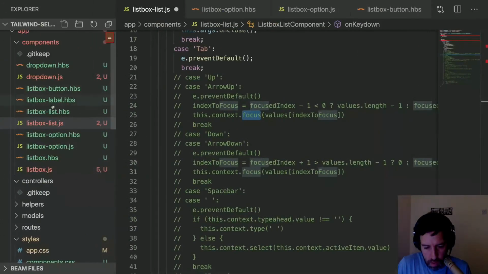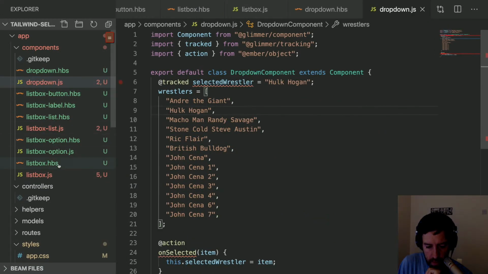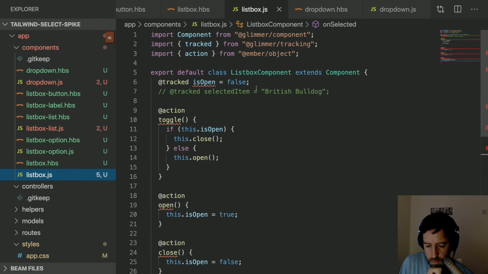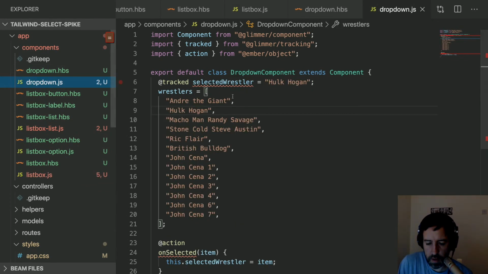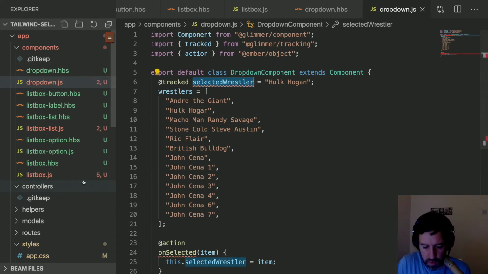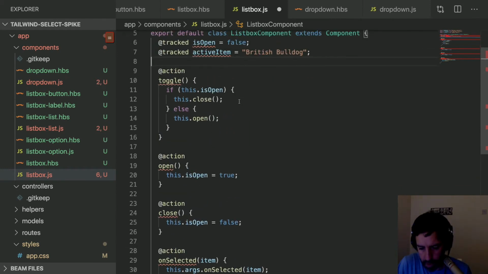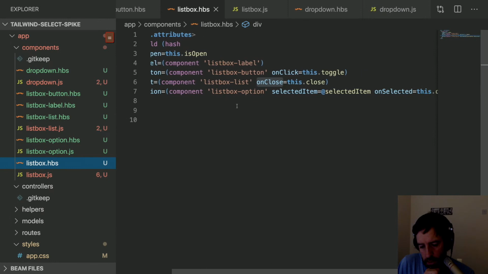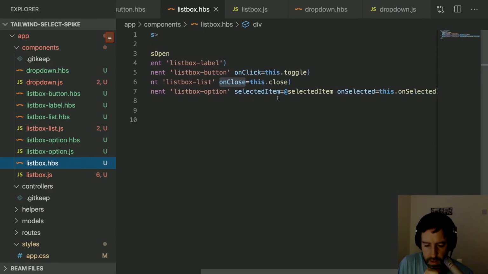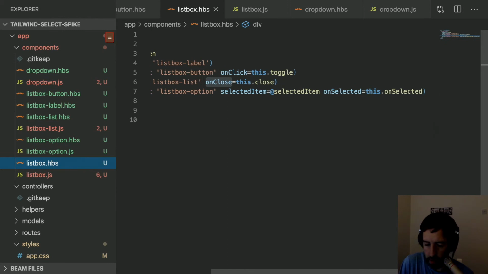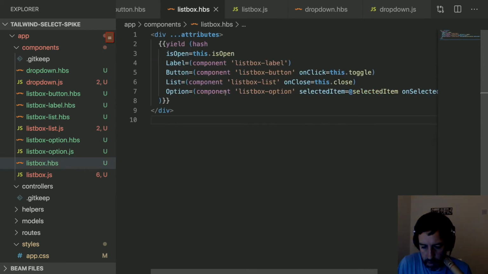So I think like we did with the dropdown, with listbox. Well, actually, no, this is different. Like the dropdown, the outside world owns the concept of what's selected, right? Data down, actions up. But what's active is kind of an internal affair, right? So I'm going to create within the list box, it's going to own what is currently active.